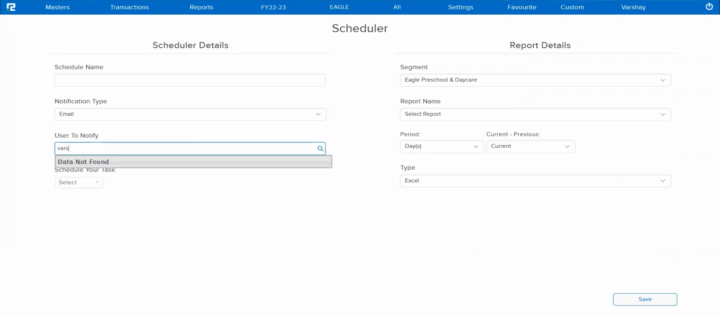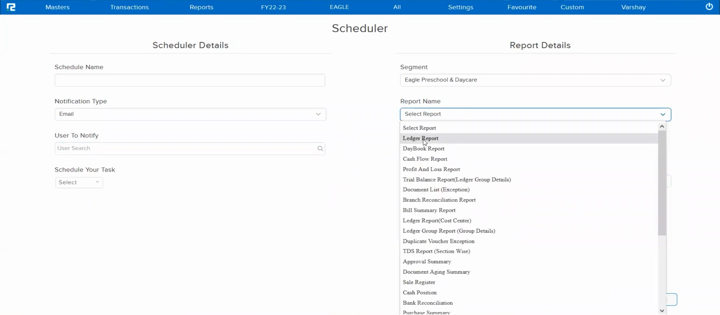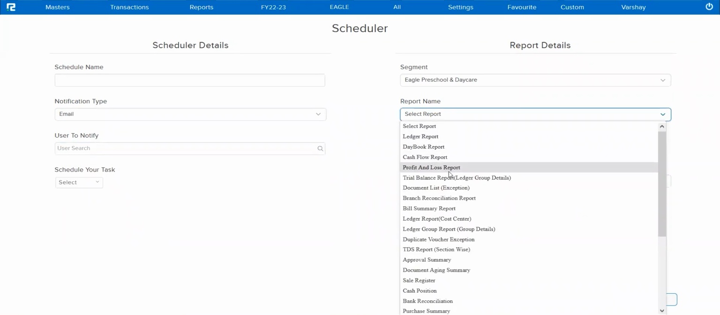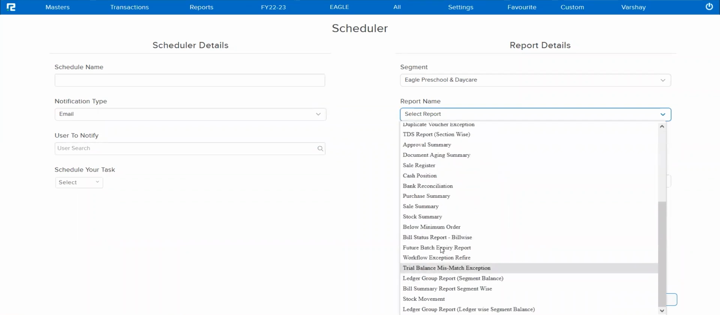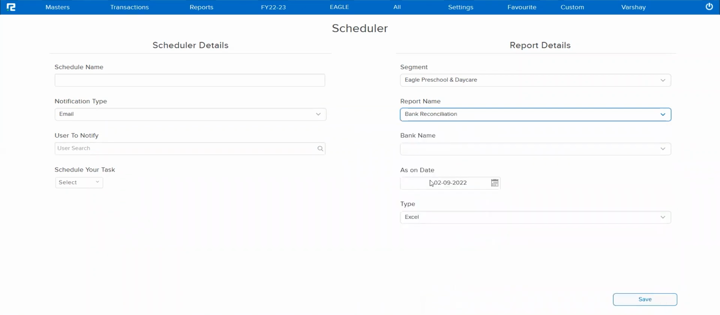It's not that I can only notify myself at a time. I do have a comma part coming up over here for updating multiple people. Whoever user is having the Booksta access, you can just keep on adding them over here. And accordingly, you can select the concerned report. For example, you have ledger report, day book, cash flow, profit and loss, trial balance. This way you have n number of reports coming up over here, which you can schedule as per your convenience.